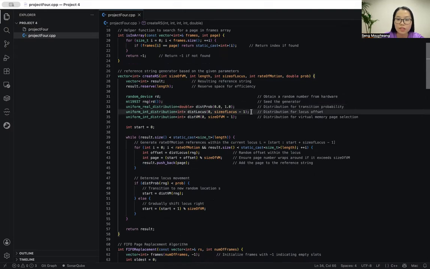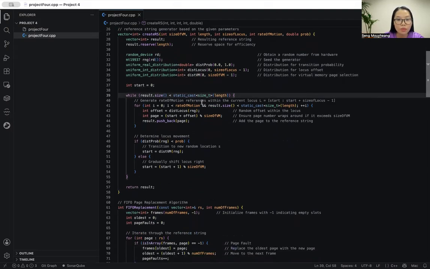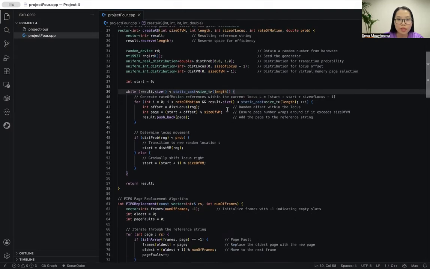And this is our locus offsets. And the last one, we're generating the page selectors, which is which page is being selected. First we start with page 0. And here we're generating a random motion of references within the current locus.